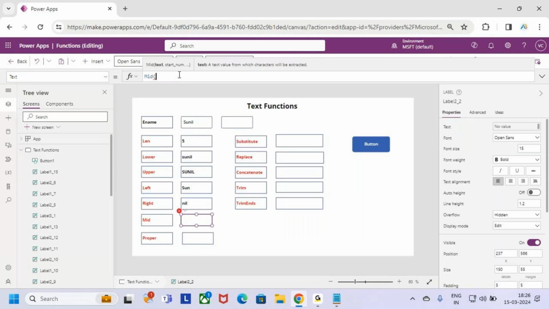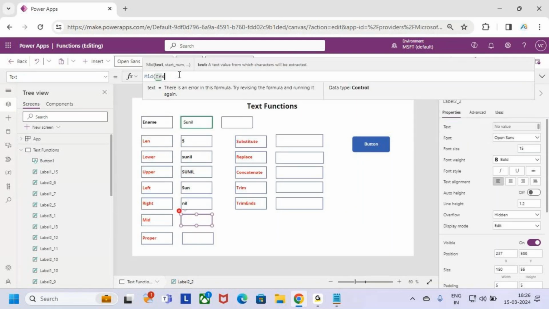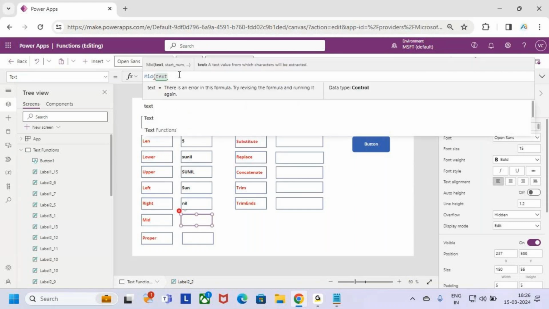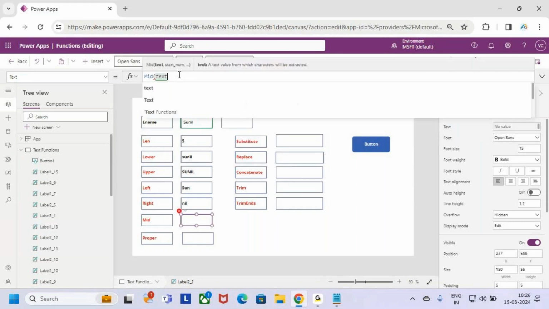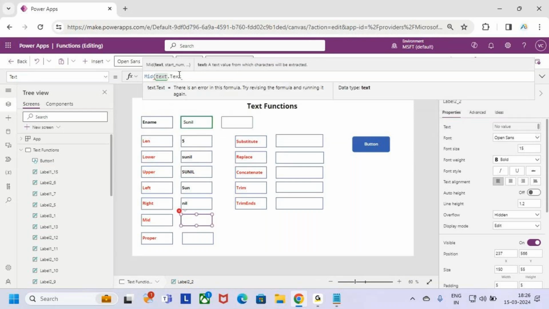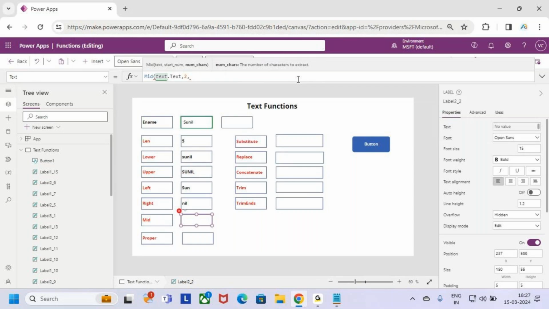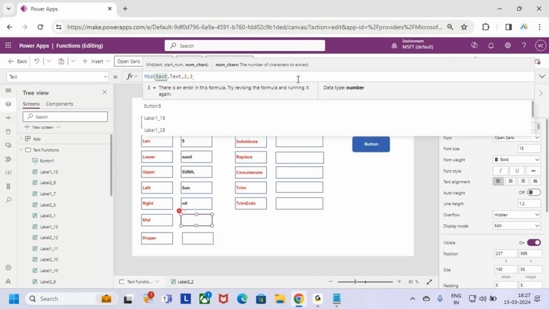Now it is asking us to pass the text. What's the text? Text input dot txt, not this one, dot text. Next, keep a comma. It is asking us to pass the starting position, where to extract. From which character do I want to find out? Starting from the second position, keep a comma. How many characters do I want to find out? 3 characters. Okay, close it.